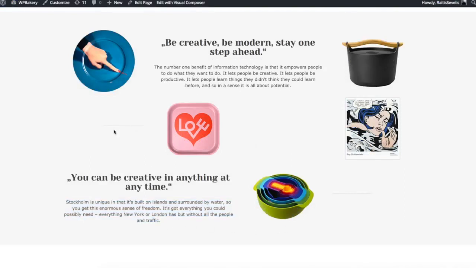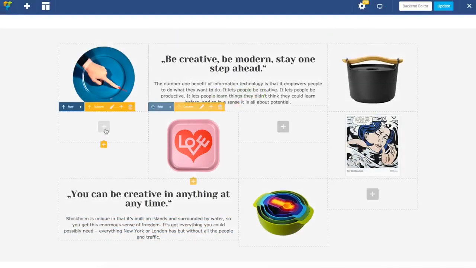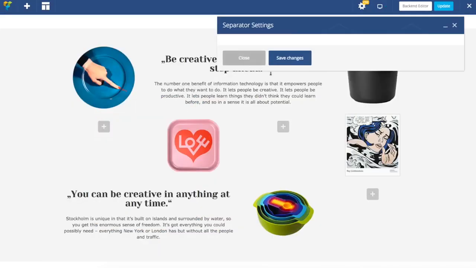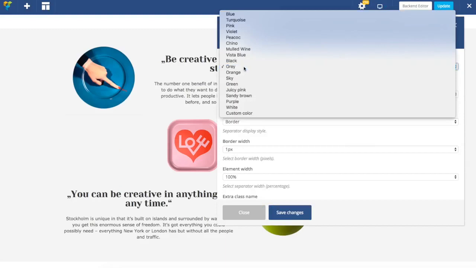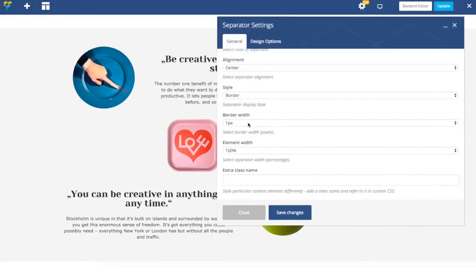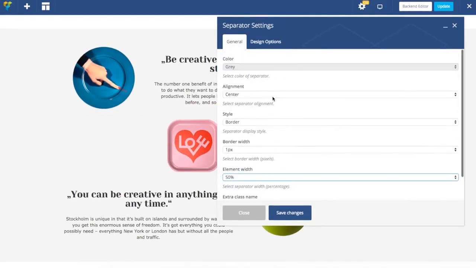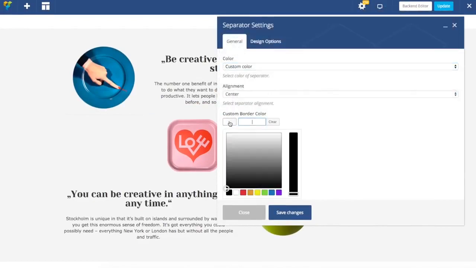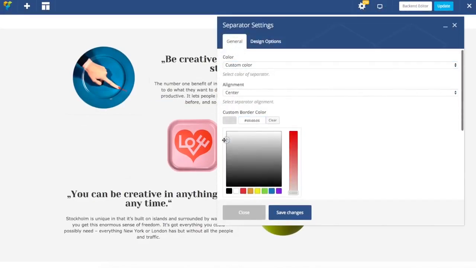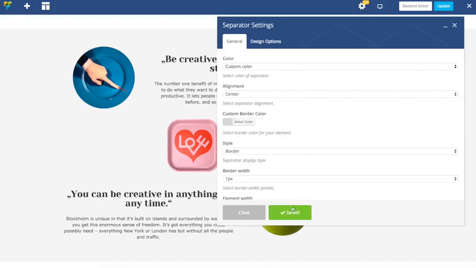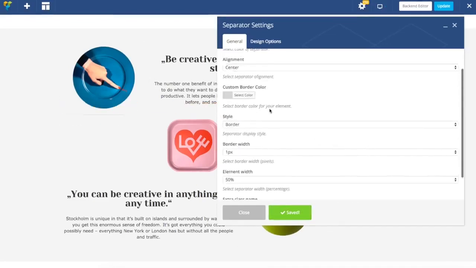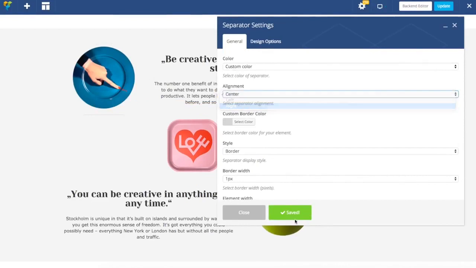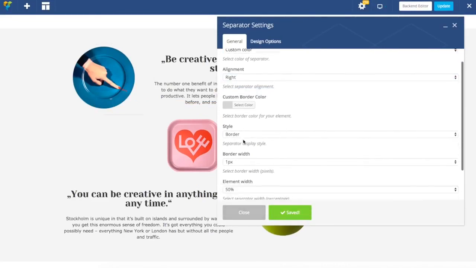We need to add those separators. Okay, let's add a simple separator. We want it to be border this 1 pixel. The element width 50%. And I probably want to specify my own color to make it a bit darker. Good. Now I'm just setting alignment to the right. And it's good.